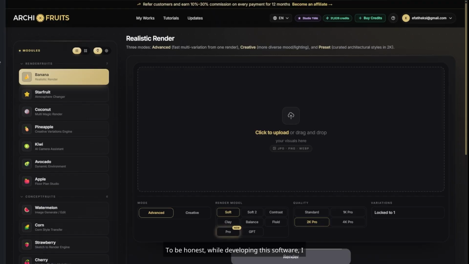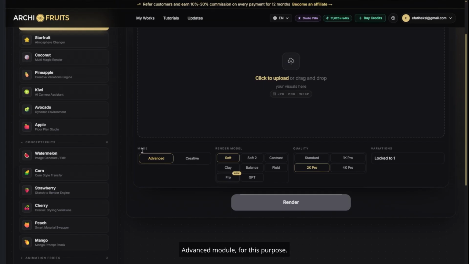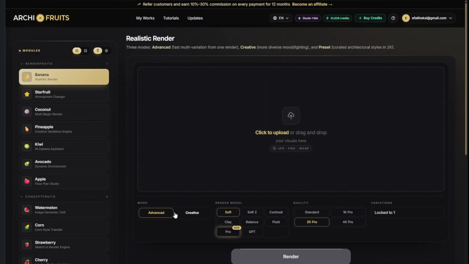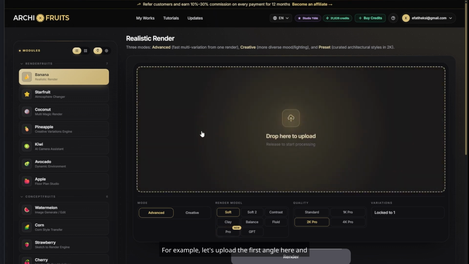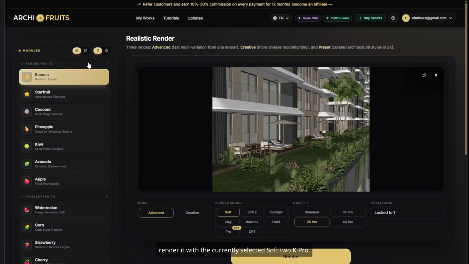To be honest, while developing this software, I developed the banana module here, specifically the advanced module for this purpose. Here, the advanced module has different modes at different prices. I'll try to show them to you. Actually, you can use the advanced module to render different angles in exactly the same lighting and atmosphere. For example, let's upload the first angle here and render it with the currently selected Soft 2K Pro.